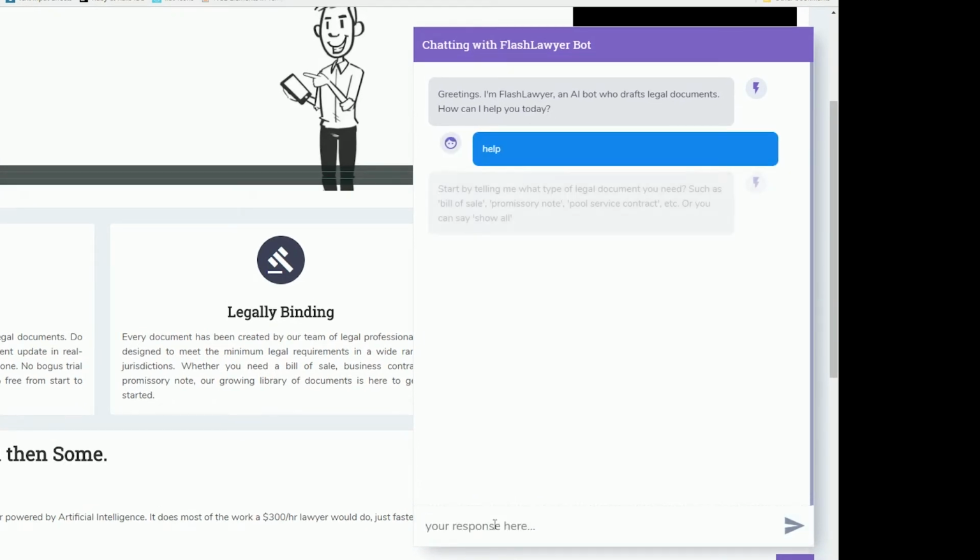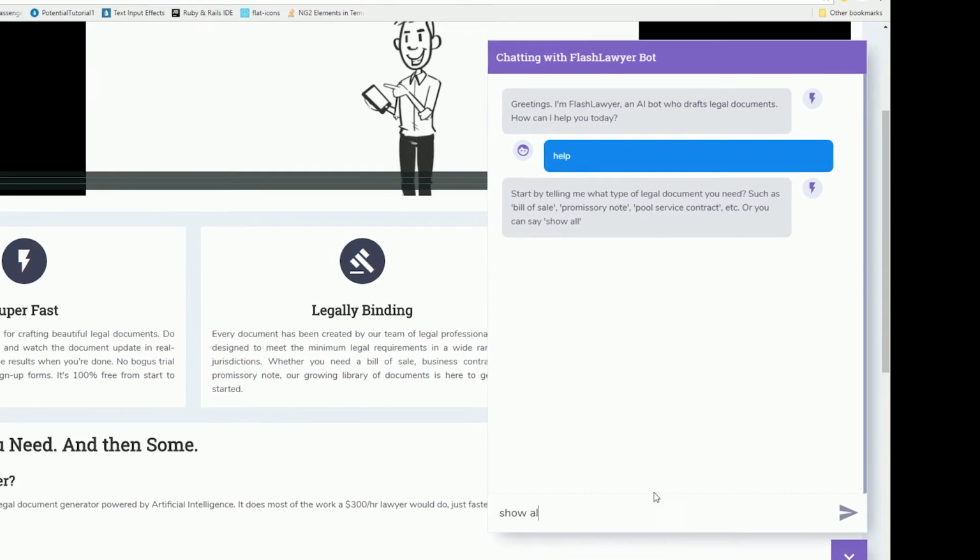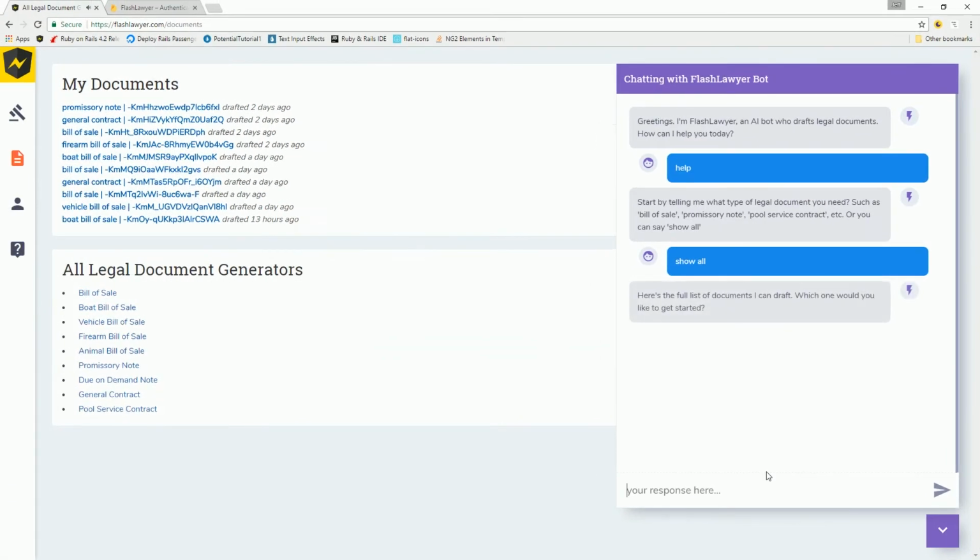So the first thing FlashLawyer can do is provide general help if you're completely lost. We just type help and the bot responds with a helpful message. In this case, we're going to respond and just say show all, to which the bot responds by taking us to a page with all the legal documents available on the site. The front-end app itself is built with Angular 4, so it can recognize the bot's responses and then automatically route the user to the appropriate page.